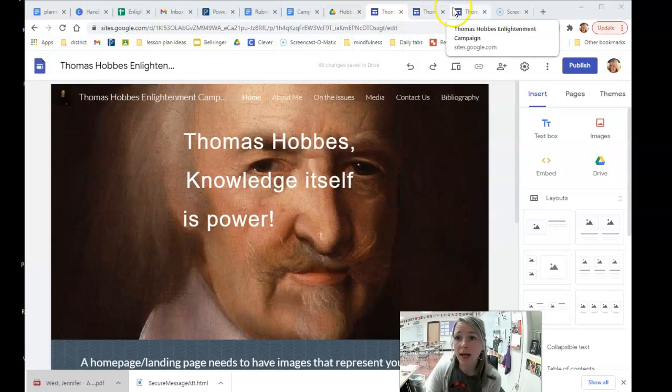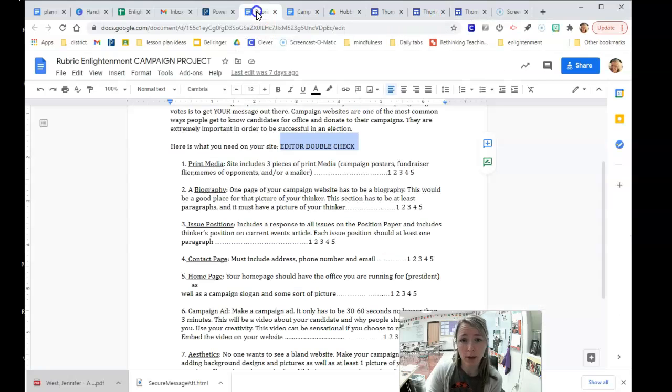Today when we look at our rubric, which is found in the folder, you and your manager, and you might want to delegate this to your manager, tell your manager, before we turn this in today, I'm going to send you the link, so please go into our website and make sure that these things have already been done. Your site needs to include 3 pieces of print media: a campaign poster, a fundraiser flyer, memes of the opponent, something like that.